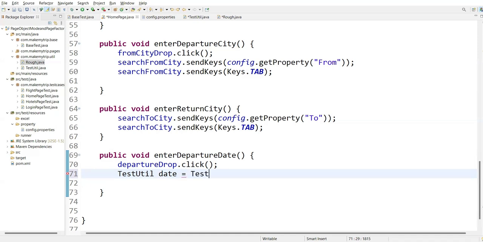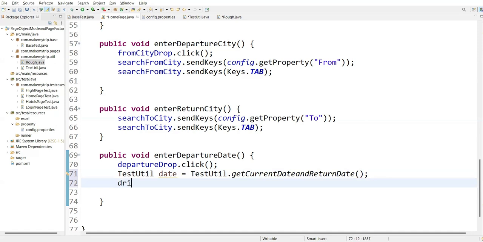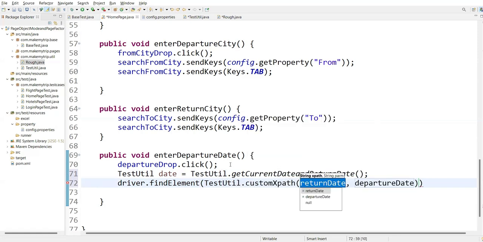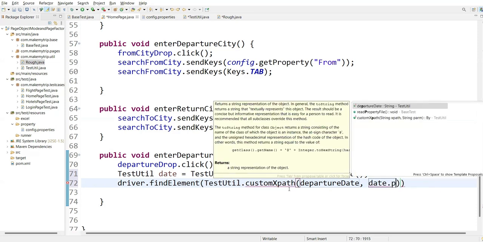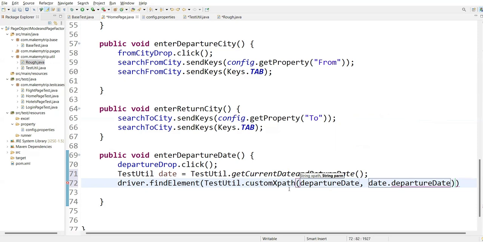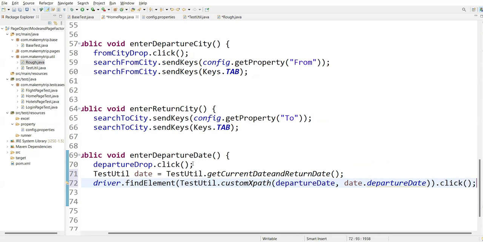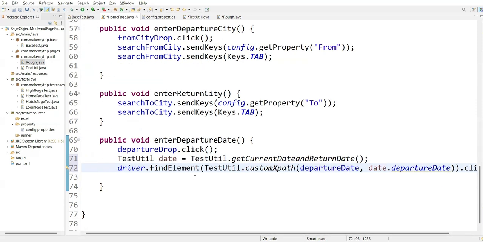Date equal to TestUtil.getCurrentDate and the return date. So this is what we have to do. Now you can say driver.findElement. Here you can say TestUtil.customXPath. We need to call the custom XPath. Here we need to say departureDate, and here we need to say date.departureDate. Now .click. That's what we are going to do. So this is the way we have to select the custom XPath, departure date.